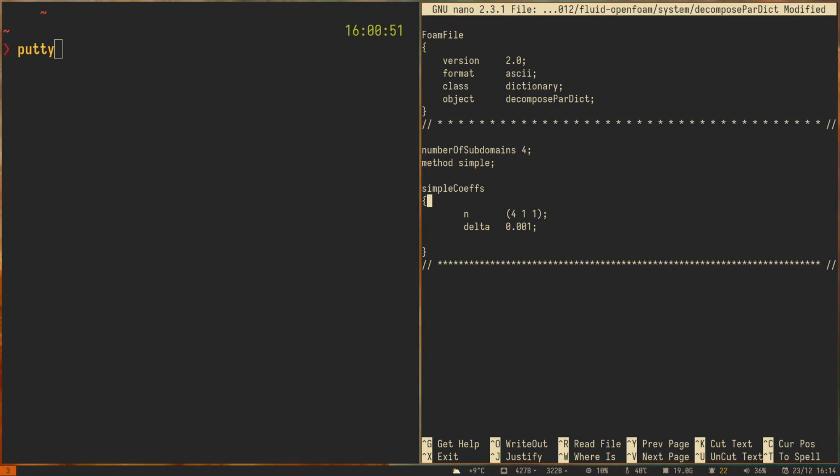And if you use the simple method, then you need to give it these coefficients, and these are the X, Y, and Z direction. So you need to tell it how it is supposed to separate that. I personally prefer the Scotch method for this. So let's just change that. Scotch doesn't need any coefficients. So if you use Scotch, then you can just change the number of subdomains, for example, to 8, and then you have 8 processors. But let's stick to 4 for the time being.